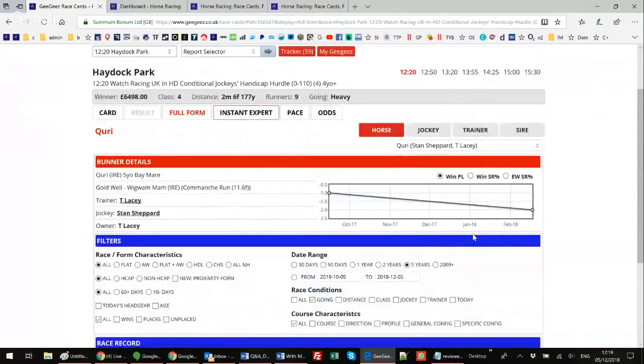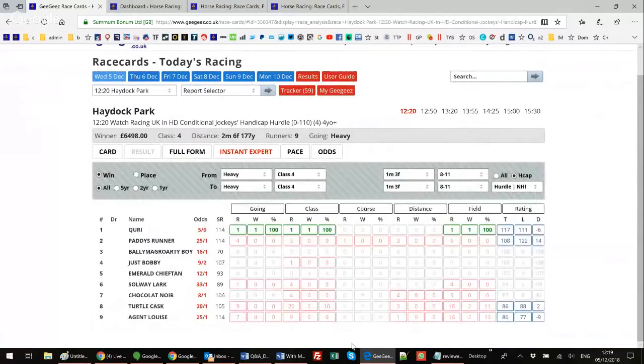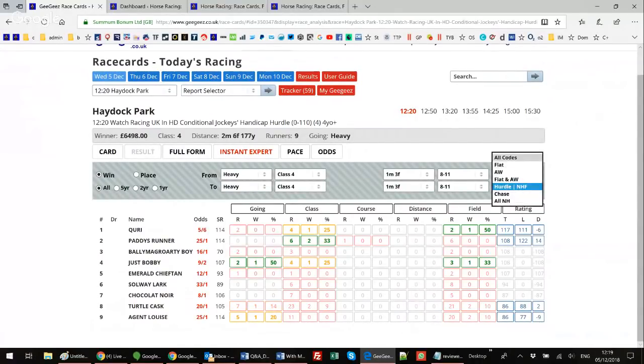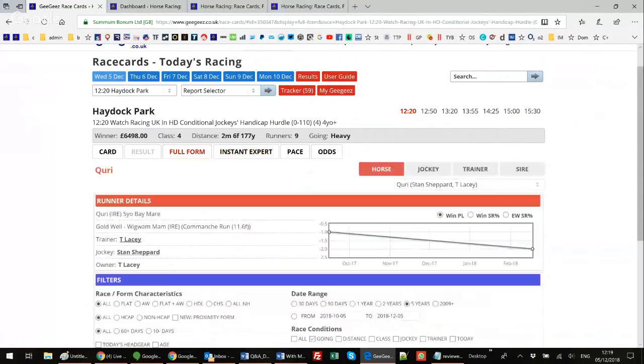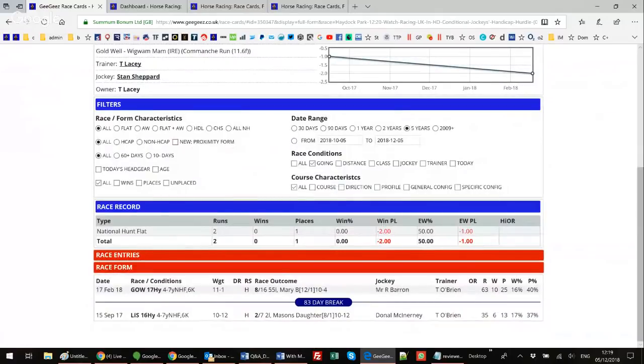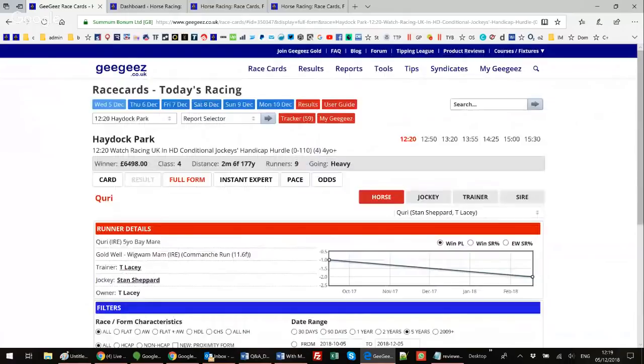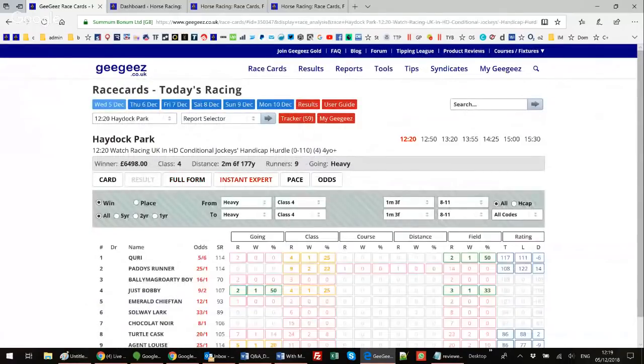Now, I just want to, might need to refresh that. Yep. Oh, I see. Okay, so this is because I've got filters on here. So if I put everything on all codes, right, now we can see that 0 from 2, which is the same as the 0 from 2 here. And if we put it on the place, we should see 1 from 2, I hope. And there we do, 1 from 2 there. So that's that.